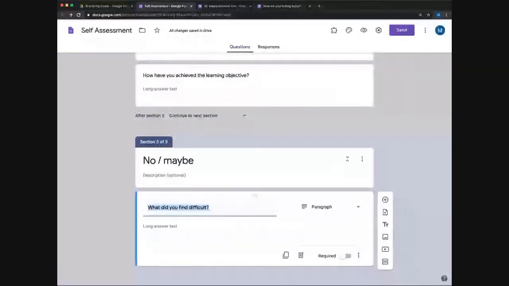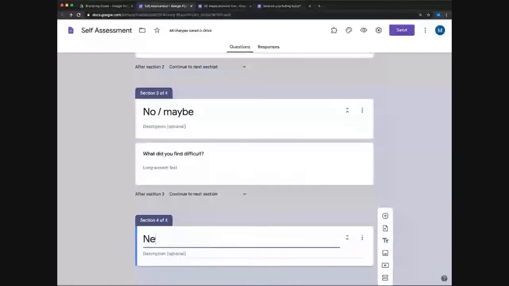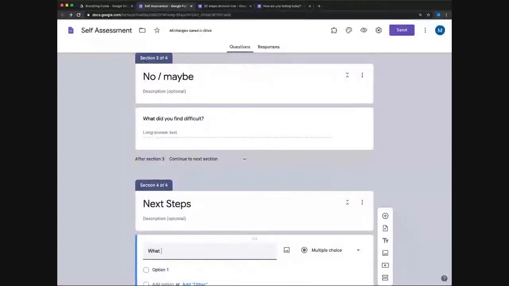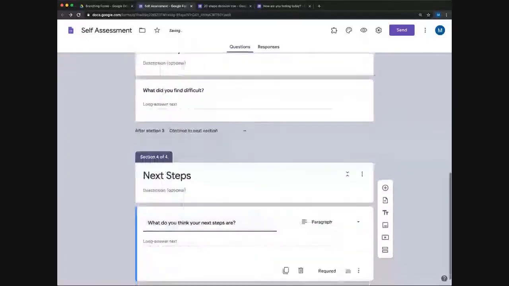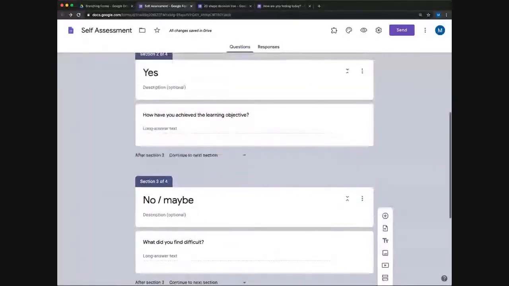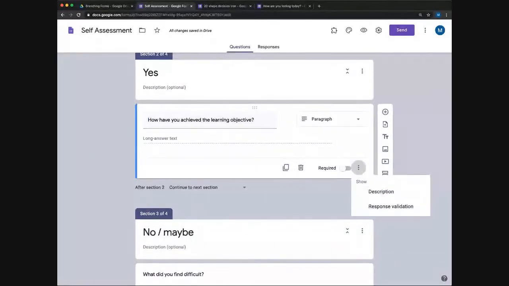So I'm going to add a section just below this and call it next steps. And then as a question, what do you think your next steps are? Okay. And for either of these two previous sections, if they have achieved the learning objective, well, I still want to know what it is that they need to actually move on to as a next step.